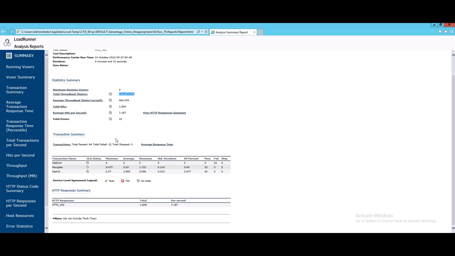Below we have all the transactions that we created. At this time we created 3. Here we can see the minimum, the average, the maximum transaction times, the standard deviation, and whether it passed, failed, or stopped. And we can see the HTTP response summary as well.